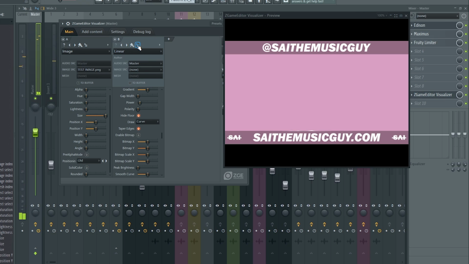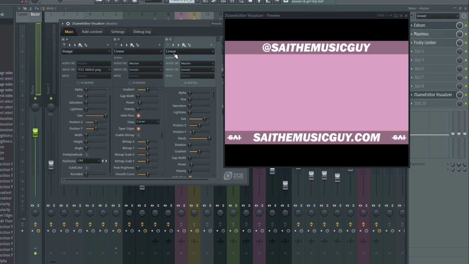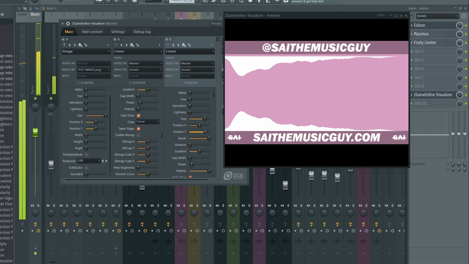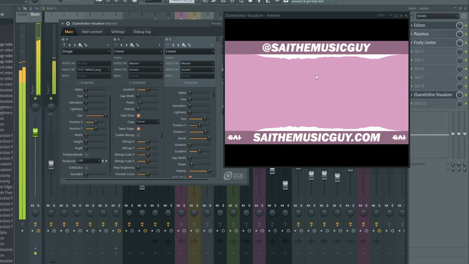Now what I'm going to do, I'm going to create another one of these. So I'll clone layer, but this time I'll change the polarity completely up, and then I'll change the position Y up until it's coming from the top as well. So it looks like it's coming from the bottom.